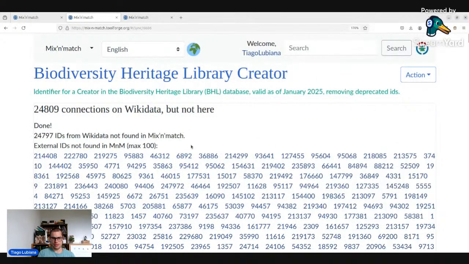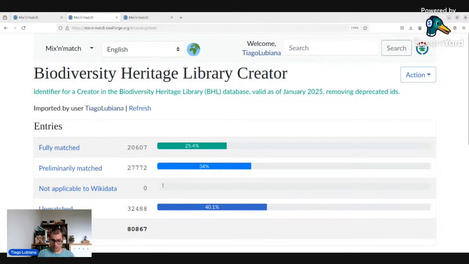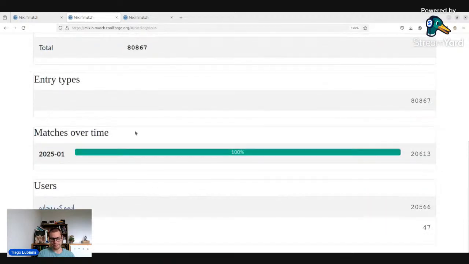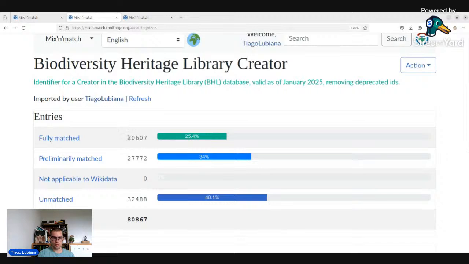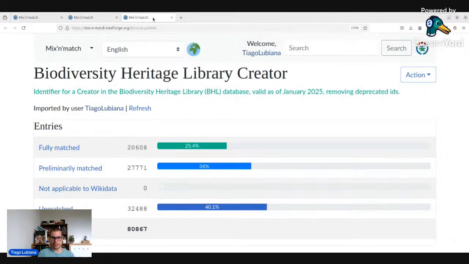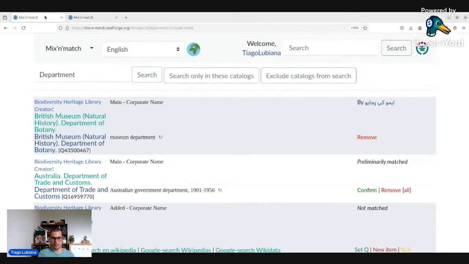Some externalities not found in Mix'n'match. Oh yeah, probably a lot of these ones, the difference between these ones, they are ones that are deprecated on BHL. So they are on Wikidata, but they are not here. But that's good because they should not be here because they are deprecated ones. So the difference between these ones is likely the number of deprecated IDs that currently linger on Wikidata.